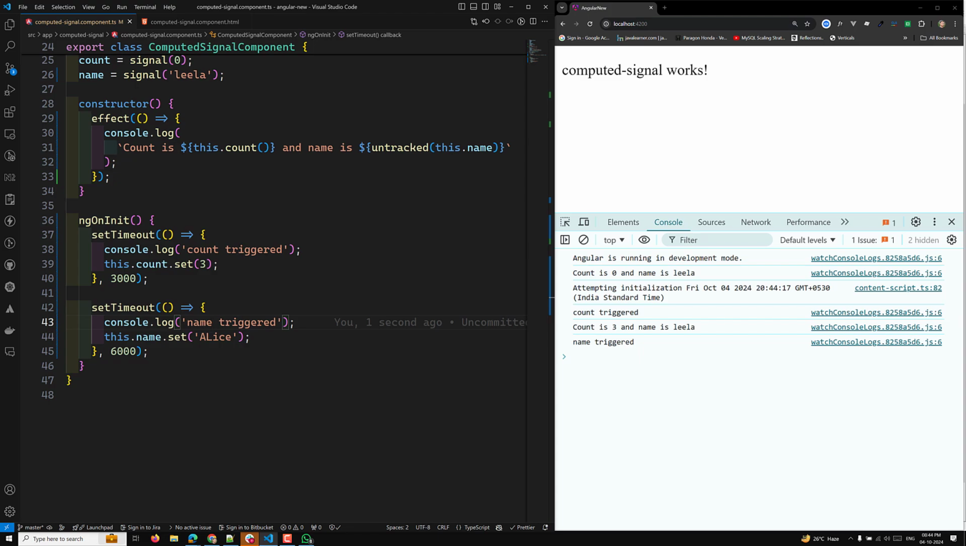Now you need to understand when to use this untracked. Avoid unnecessary recomputation: whenever a computed signal or effect reads multiple signals, but you want to prevent certain signals from causing reevaluations, you can use it in these places. Also external code execution: when invoking external code within an effect, that shouldn't be treated as a dependency. For instance, logging services or third-party libraries that read signals internally, then we can use this one.